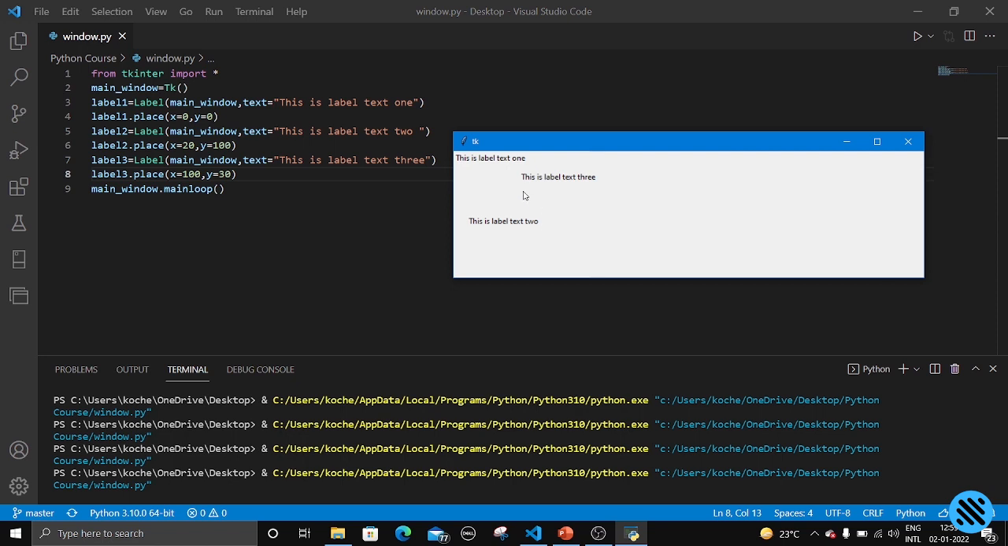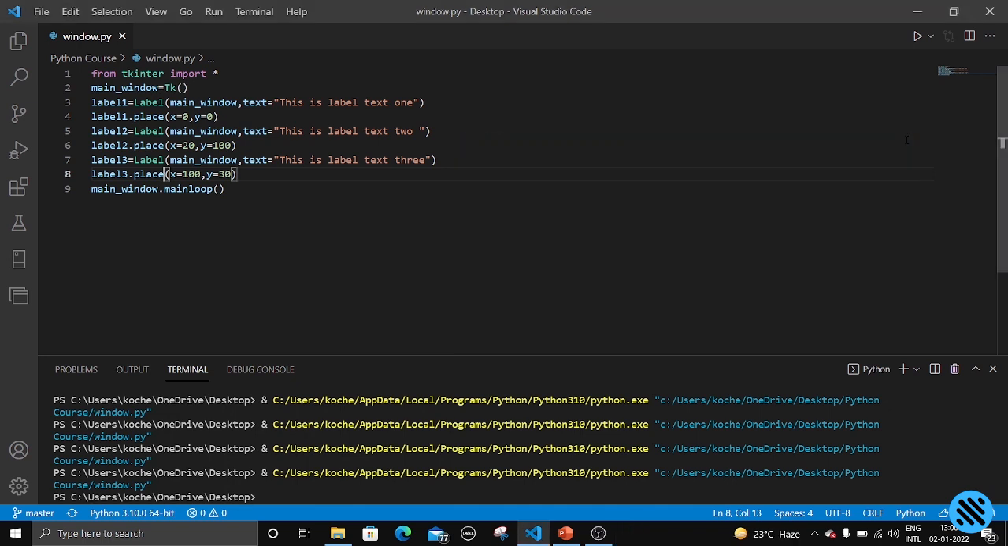Label text 2, right? And next is label text 3. It is going x equal to 100, that is in the right side, in the horizontal, and y equal to 30, that is vertical. Vertically it is going 30 downwards. I hope you guys got it right. So there is nothing to confuse. X is for horizontal and y is for vertical. Okay, so this is how you place widgets inside a main window. And next, let us see button.